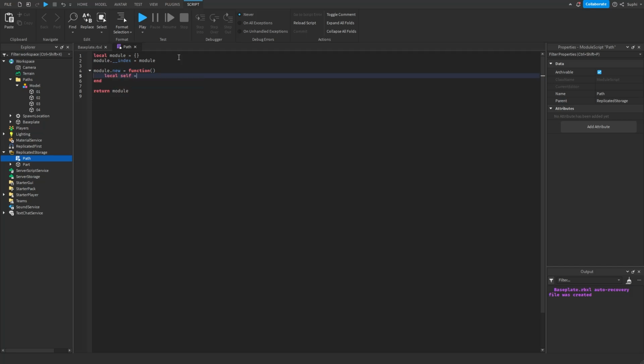And I'm going to say equals setmetatable. And I'm going to create a new table. And I'm going to set the metatable of this table to module. And finally, I'm going to return the self table to whoever called the new function.